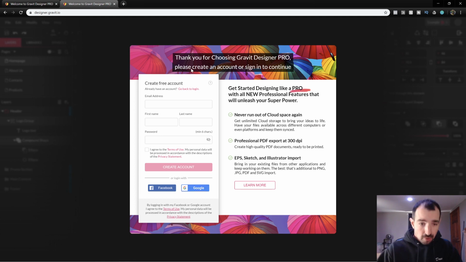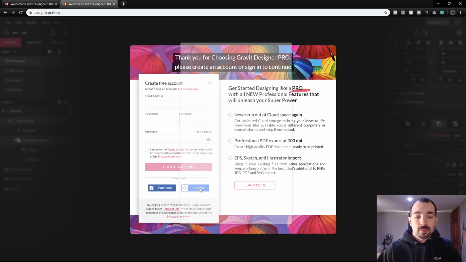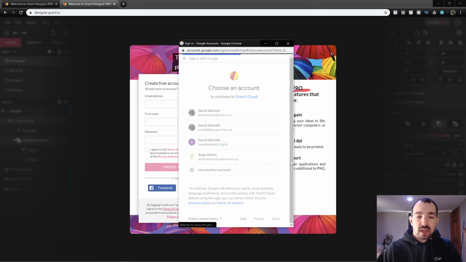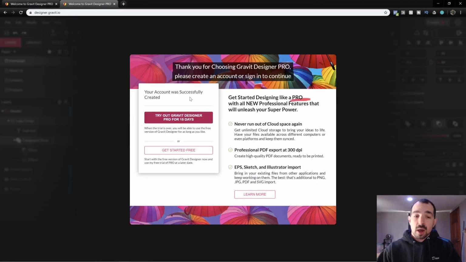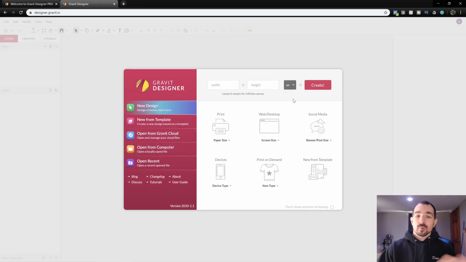All right, so here I am. I'm going to hit Google, and then I'm going to choose the email that I wish, and then it'll pop up and say my account was successfully created. From here, I have an option. I can try the super fancy advanced version, the pro version, free for 15 days, or I can just get started for free. In this case, I'm going to get started for free because it will give us all of the things that we need completely free. The pro version has a bunch of other cool stuff, but nothing that we really need. All right, get started for free. And now we have the ability to create our own design.